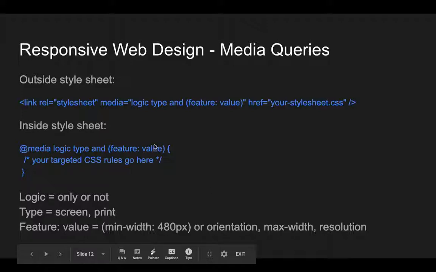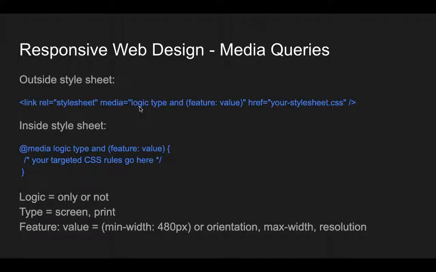So we have in the media, let's see, we have outside the style sheet doing this, and we have inside the style sheet.